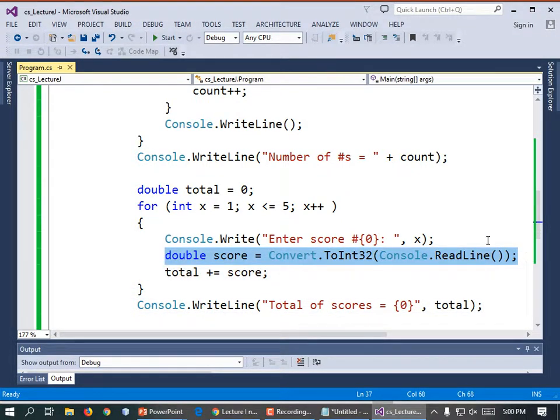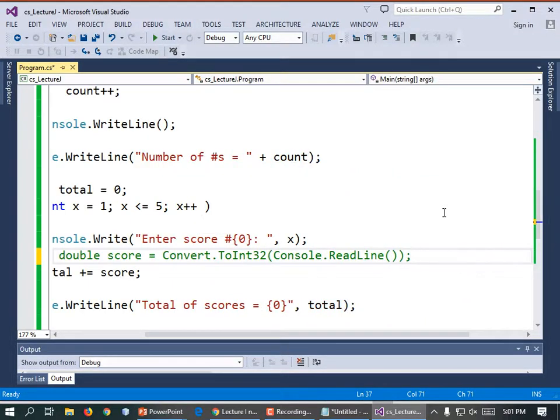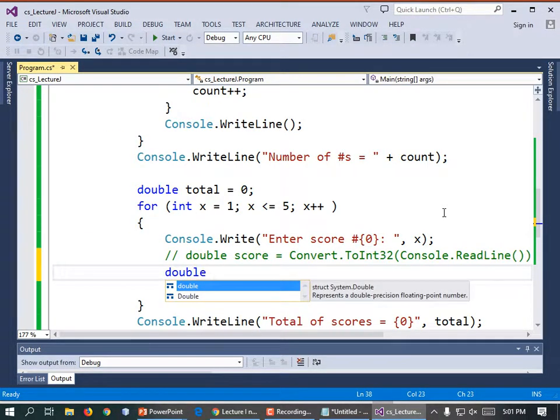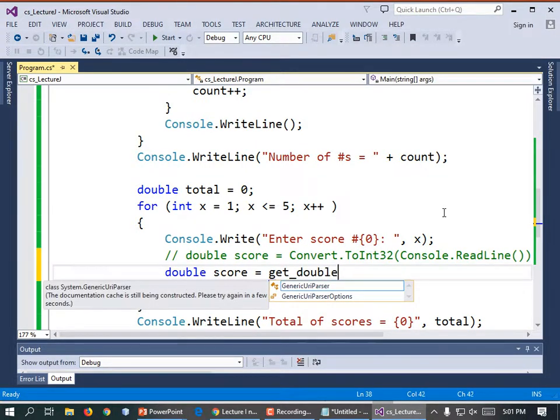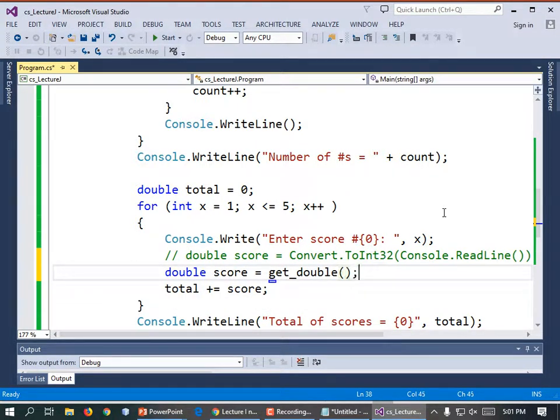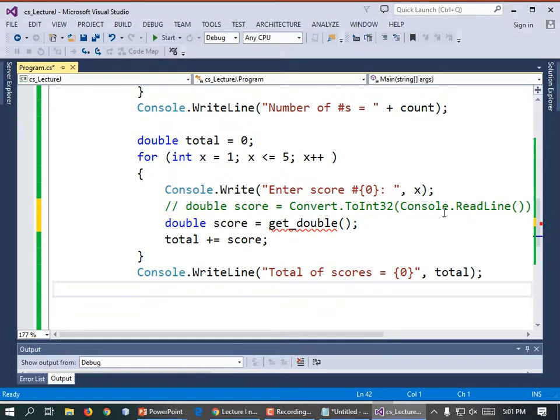I want to take this and I want to write a method instead. That'll loop until we get some good input. So I want that to look like this. Double score equals get_double, parentheses, semicolon. This is going to be a function we're going to write. And it's going to fail if they give us some bad data. Well, we haven't written that method yet. We're going to come down here and do so.